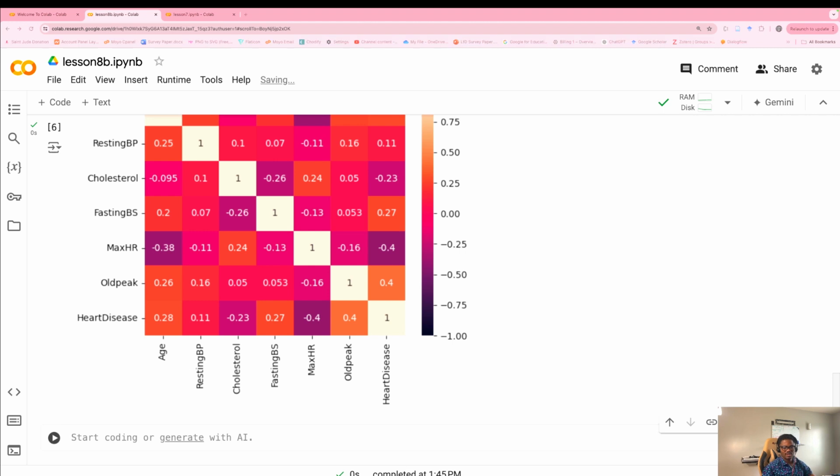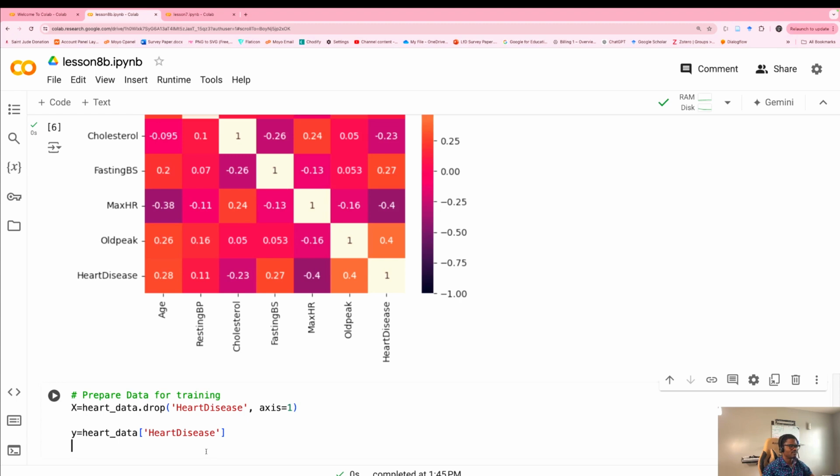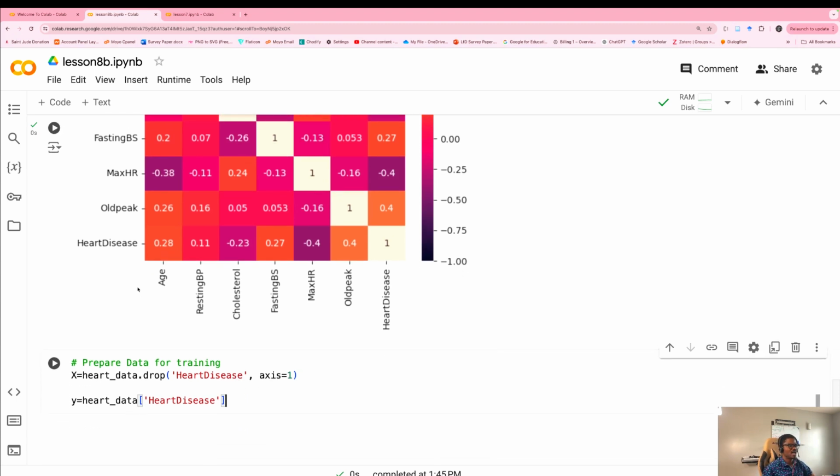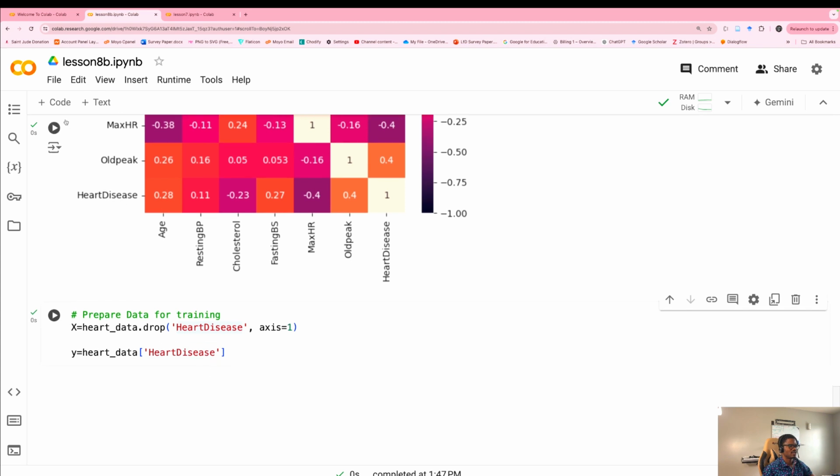So we're going to start now. We want to prepare our data for training, and we've done this a lot. We have our data points and we want to predict this, right? So that means we need to put what we want to predict in a separate variable, then remove it from the previous variable. So we're going to do this, and that is good.